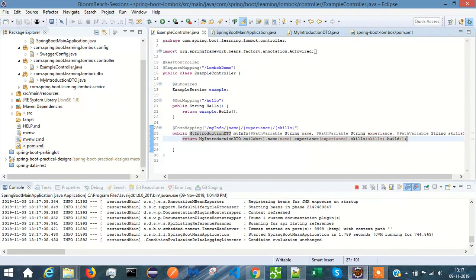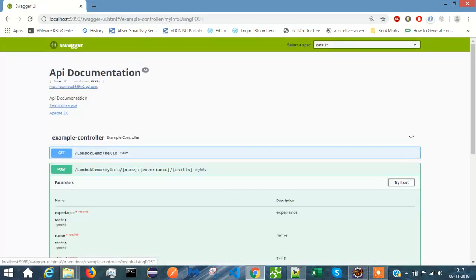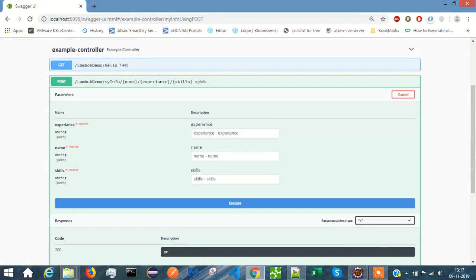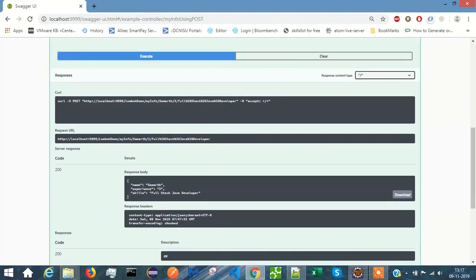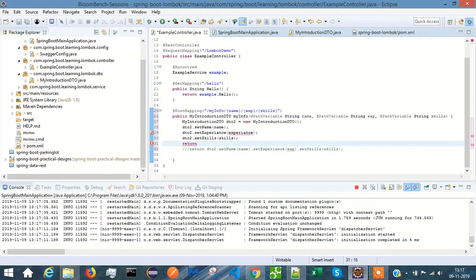So my server is restarting. So it started. Now I'll just refresh my Swagger. I'll say try it out. I'll write down my experience as 3 years again, and my name here, and my skills. I'm a full stack Java developer. So see, it's working.